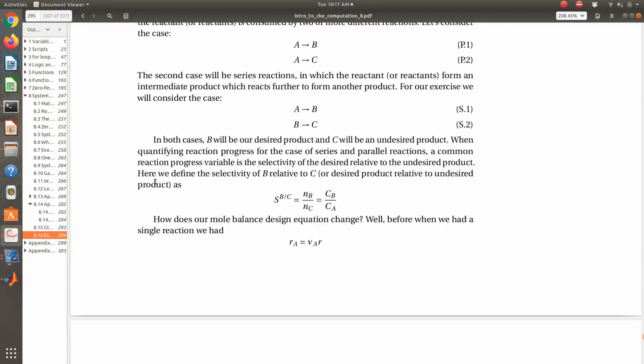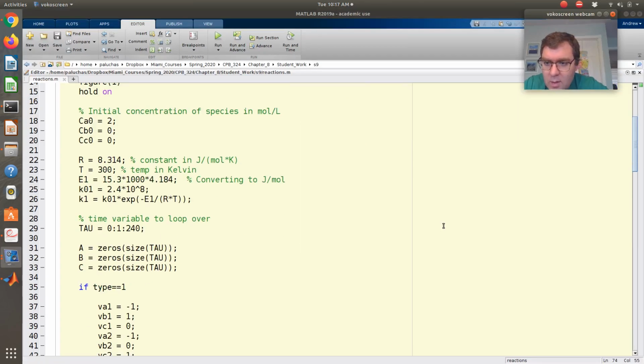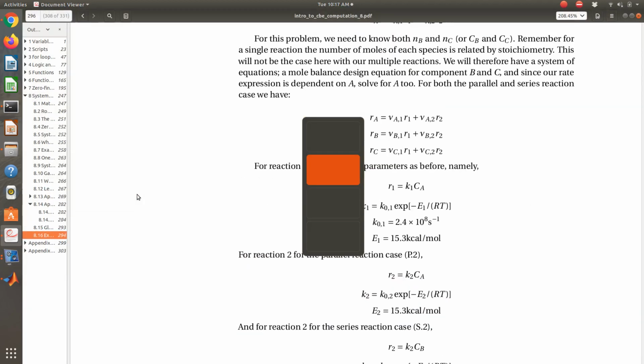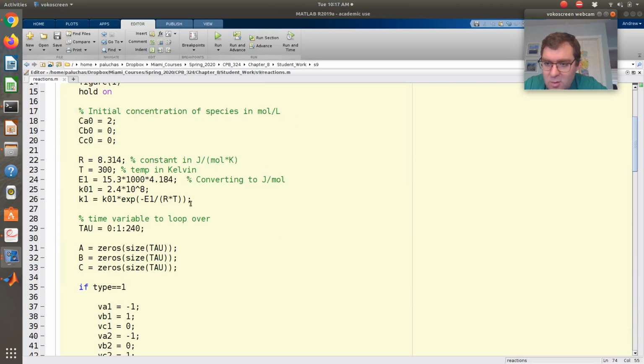Okay, now it's a pre-exponential term, 2.4 times 10 to the 8 seconds inverse. Okay, that's fine. And so then I have K naught 1 times the X. Actually, it's 10 to the 8th. Okay, I'm just trying to make sure. Times the exponential of negative E1 over RT.